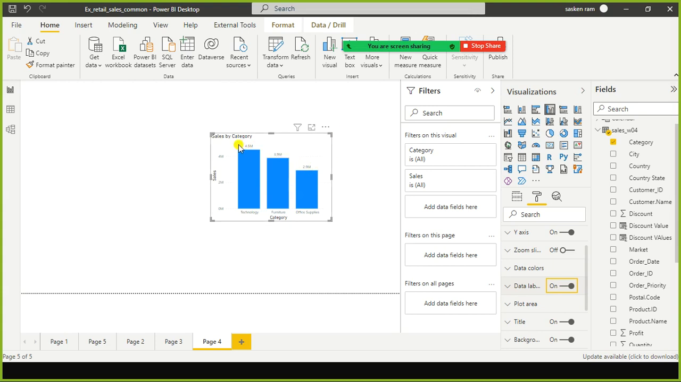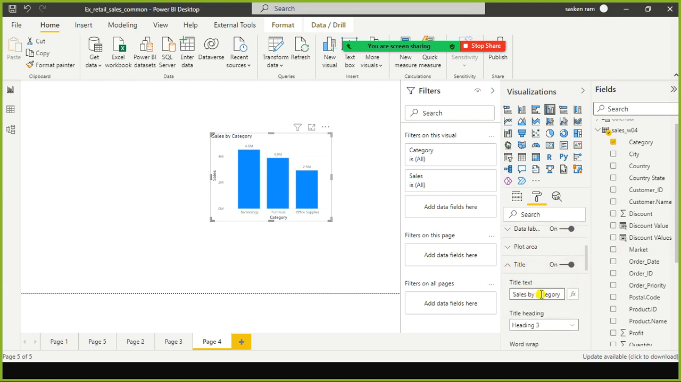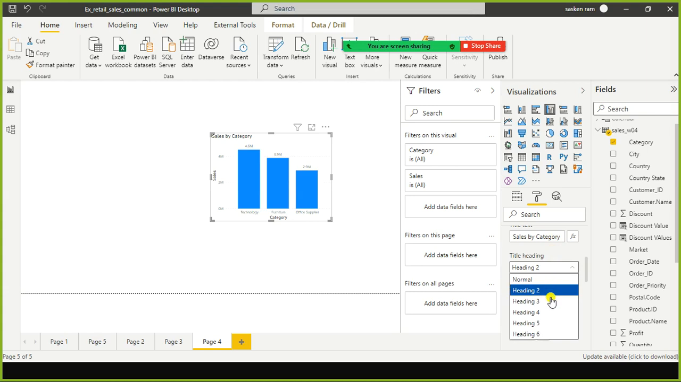Okay, and also if I want to change the title, if you scroll down, you have a title option available. You can change your title. Okay, I'm not going to change anything now. Title heading, if you want to change the title heading, you have something like heading to something. If you select it, the title will become a little bit bigger or smaller.